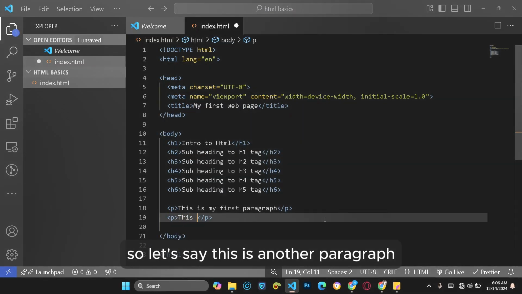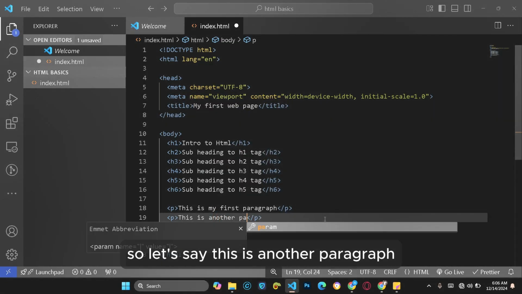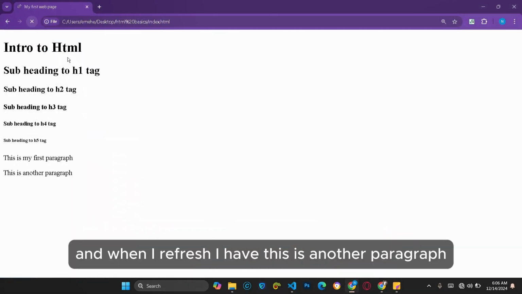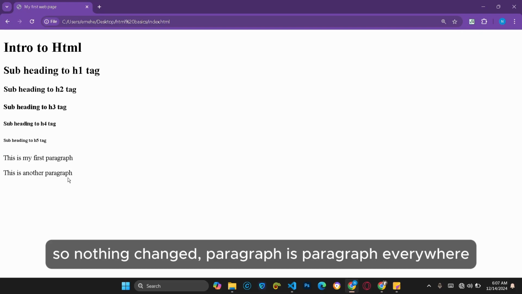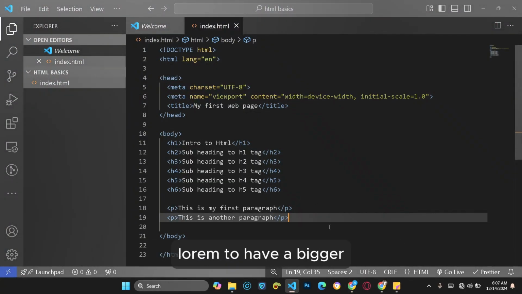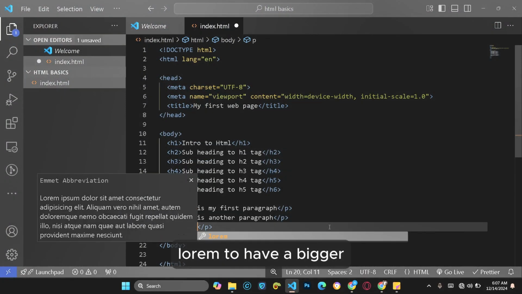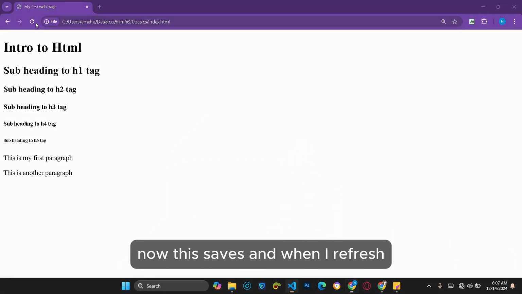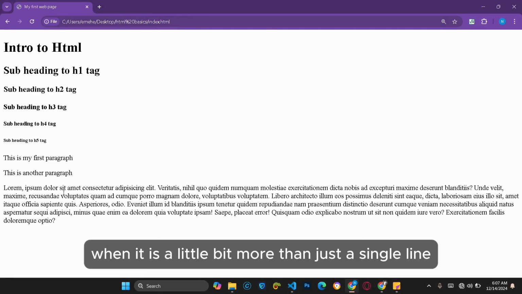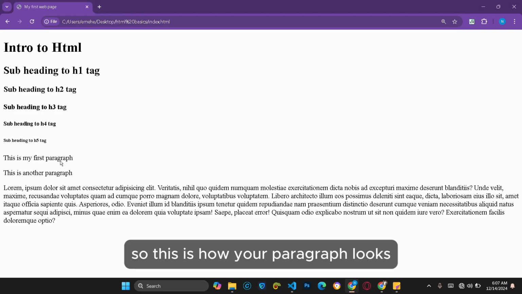So let's say this is another paragraph. So save this, and when I refresh, I have this is another paragraph. Now, if you look at it, both of them are of the same size and thickness. So nothing changed. Paragraph is paragraph everywhere. So I'm going to just use dummy text, lorem, to have a bigger text there. So I'm going to do lorem 100. Now this saves, and when I refresh, you can see my paragraph when it is a little bit more than just a single line. So this is how your paragraph looks, and this is how our heading looks.